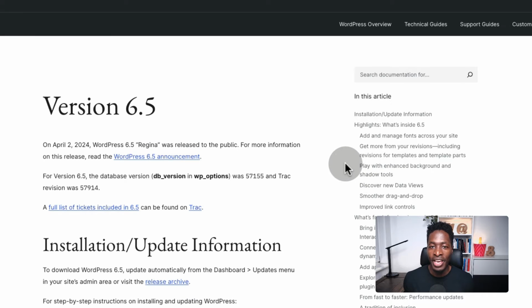WordPress 6.5 came out recently, and in this video I want to show you 5 changes or updates that will impact the way you use WordPress going forward. Let's get started.